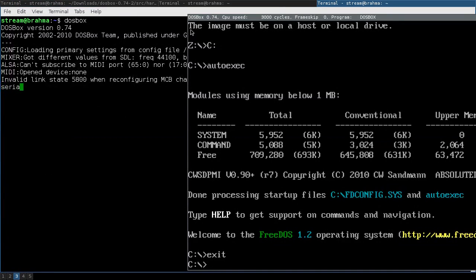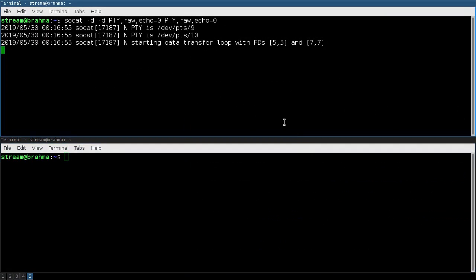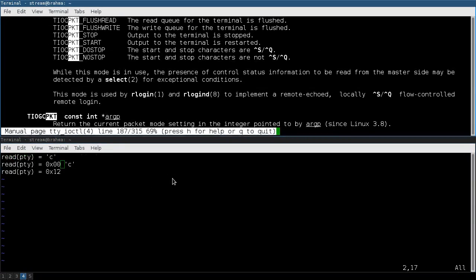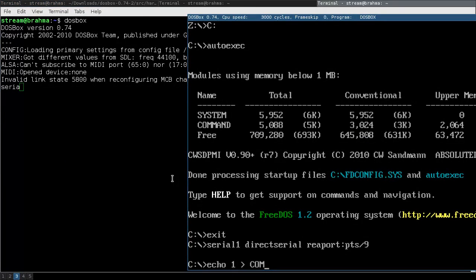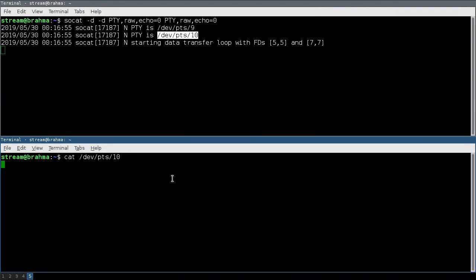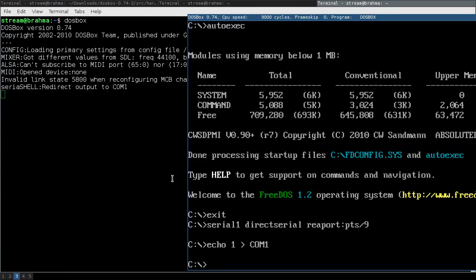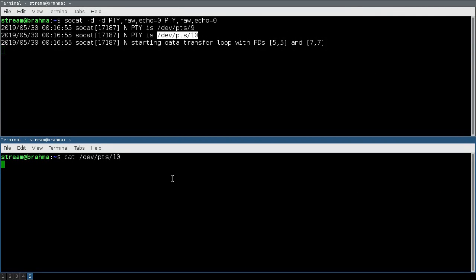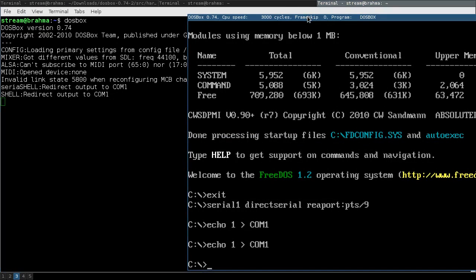So let's do serial 1, serial real port, PTS 9. And then we're going to connect the 10 part to just my terminal, I guess. Like, we can just listen to what's in it, and let's see if that actually works. I'm not too sure if that's working at all. We don't actually have a terminal emulator, so what can we do?